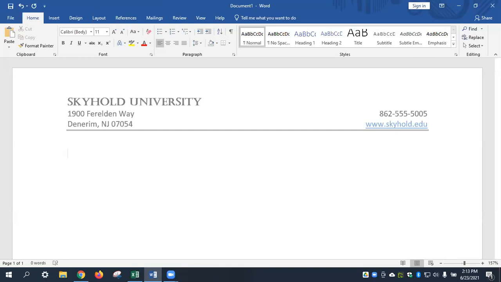A field code is a piece of text that you can put in a document that tells Word to insert some particular element there. In this case, today's date. It could be the file name. It could be the page number. There's a whole bunch of different things that Word will insert automatically into a document. We're going to start with just the date.